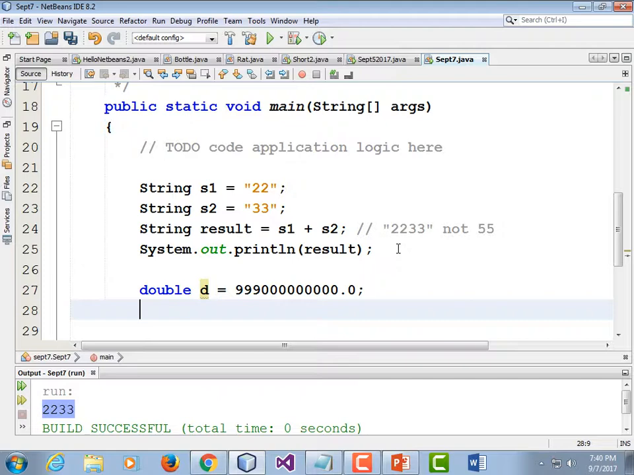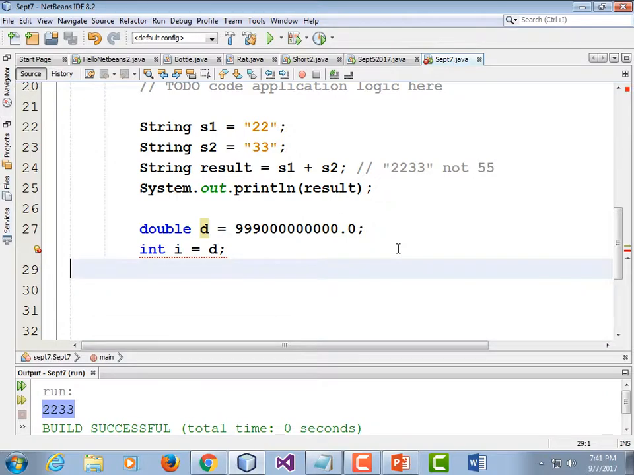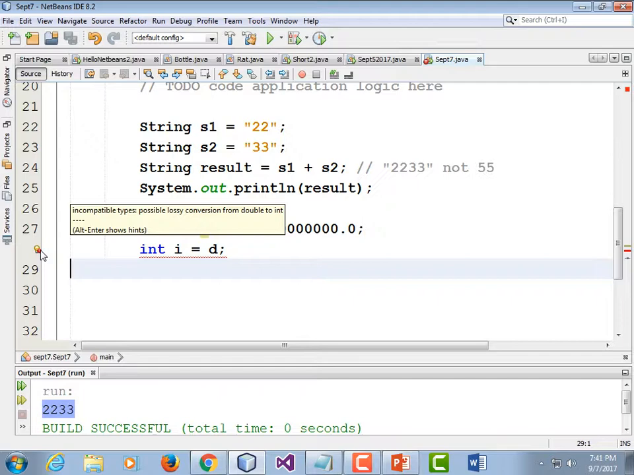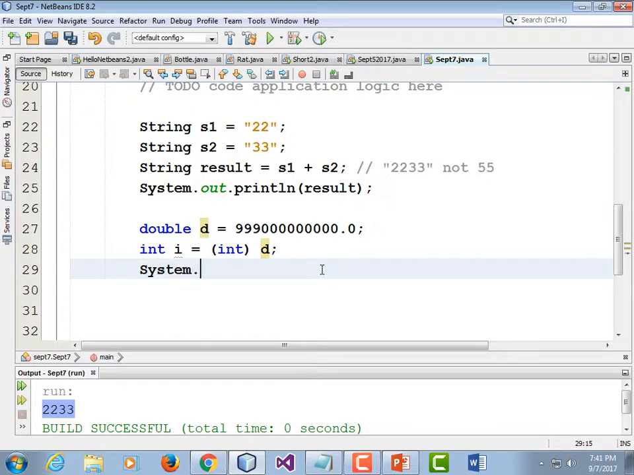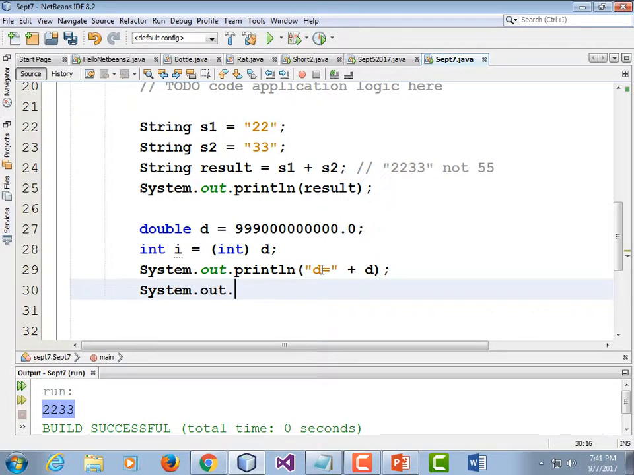Now, let's get an int going. Int I is equal to D. Is that going to work? No. It says it's an error. Incompatible types, possible lossy conversion from double to int. We can fix that. We can say, no, I really did want to see it as an int. So let's print those two things out. System.out.println D equals, end quote, plus D. And then System.out.println I equals, end quote, plus I.